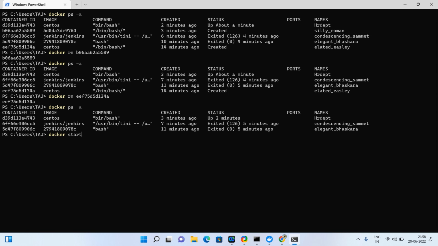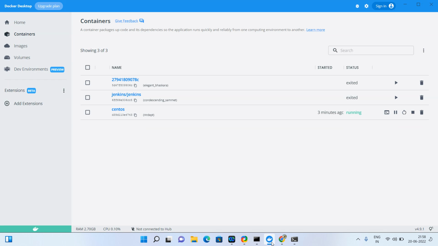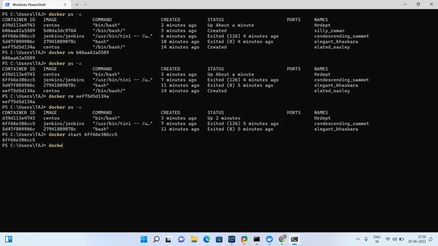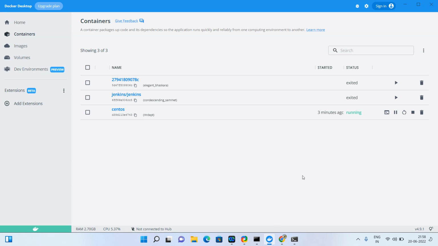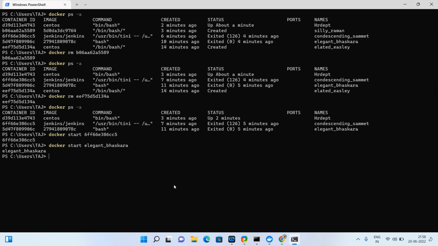Container ID you need to give. It's got started. It should get started. I don't know why this is happening. 6cc5, Jenkins, we have started. Okay, try to run this container. Start. Process status. Only one container is running.